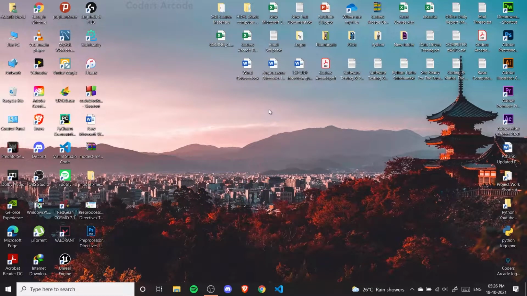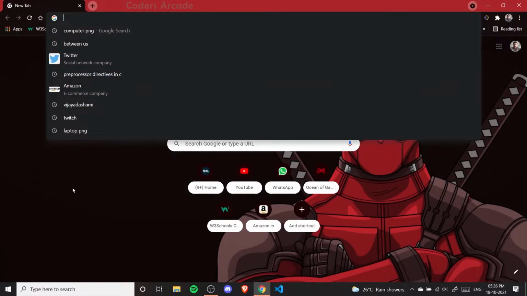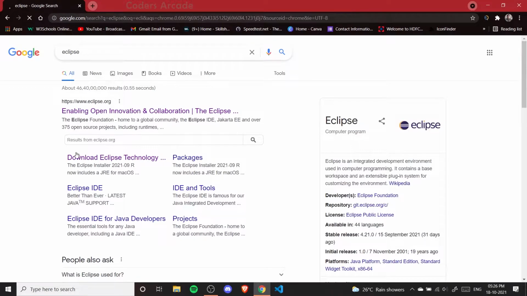So without any further ado, let's begin with our installation. First of all, to install Eclipse, you need to download it. So first you need to go to your internet browser. In this case, I'm using Google Chrome. Here I'm going to search for Eclipse, and then you need to click on the first link, or you can check for this link, www.eclipse.org.